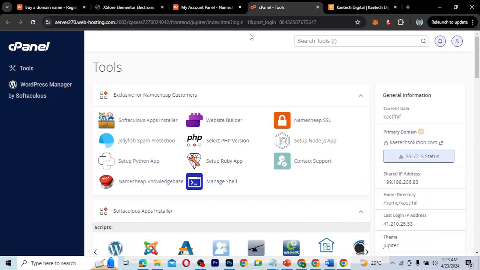Now they sell the SSL, but Namecheap provides you with a free SSL for 1 year, and after that you can go ahead and purchase it. I've already installed my SSL, but if you haven't, just click over here to install SSL, and then automatically you are good to go. But let's go ahead and install WordPress on our website.